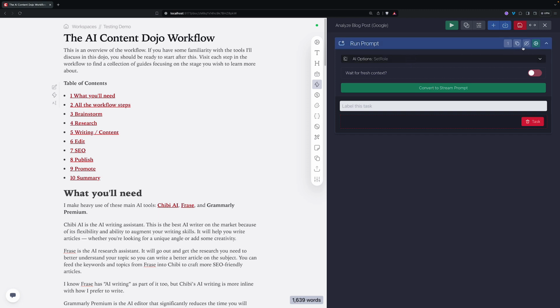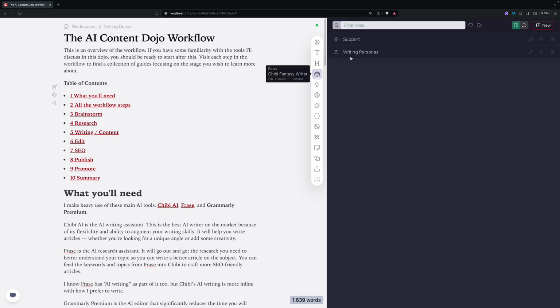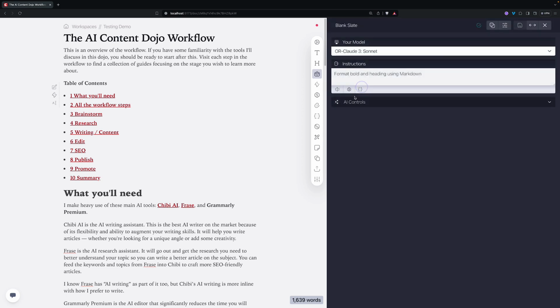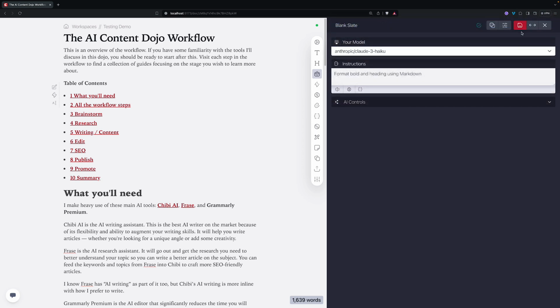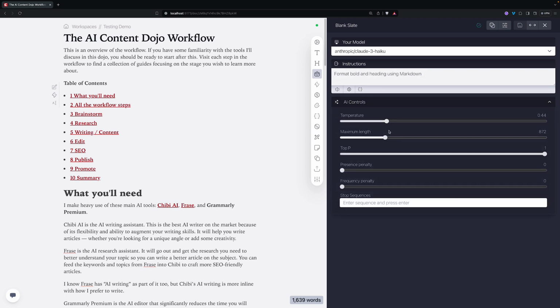So why am I setting the role here? This is what the role looks like. Let me just go ahead and activate this one to you. So blank slate. All it is is format bold and heading using Markdown. It's telling it to use the Claude 3 Sonnet model. I'm actually going to change that to Haiku. Haiku is their smallest, cheapest model, but it does have a 200,000 token context window, so it can accept a lot of text. And then if we want to control even further, we have access to control the temperature, maximum length, top P, and all that kind of stuff.